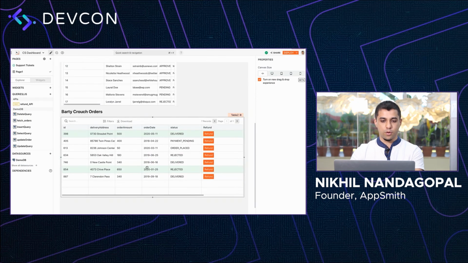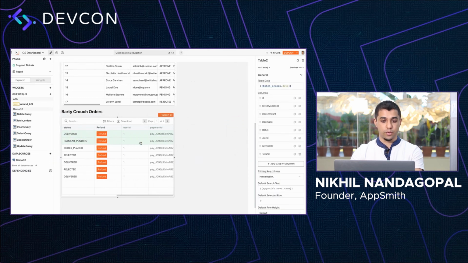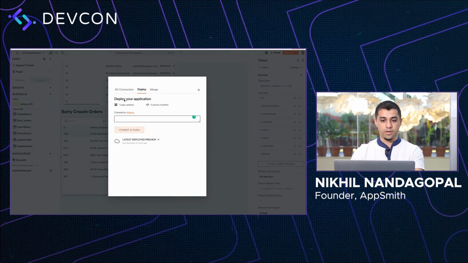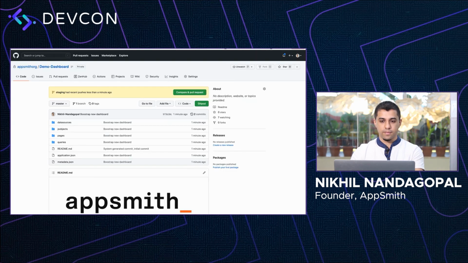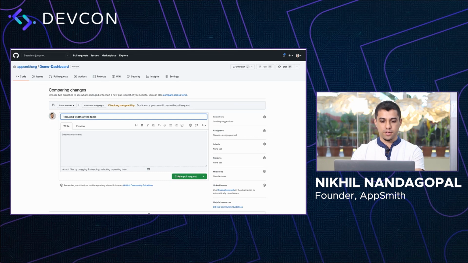Here we're going to make a small change to our application. Let's maybe reduce the height of this particular table, or rather the width, and let's deploy it. Now on deploy, I'm prompted to add a new commit. So I can say reduced width of the table, and let's commit that. We can see that a new pull request has already been prompted here, so I'm raising a pull request to master now.